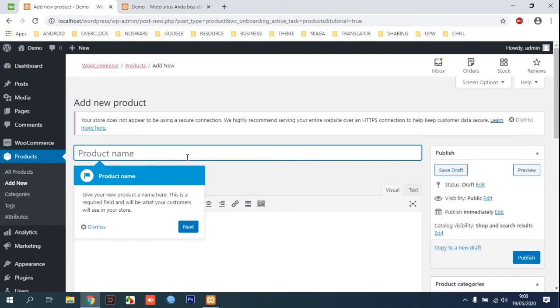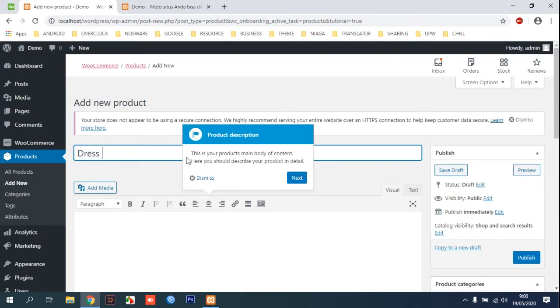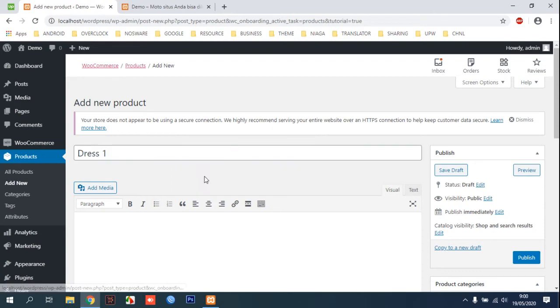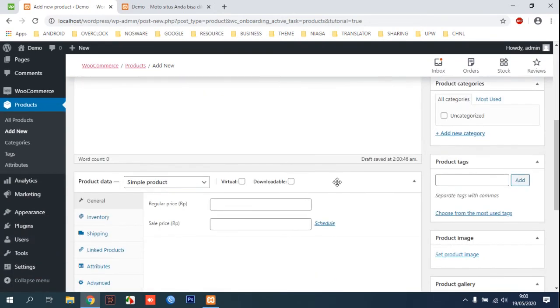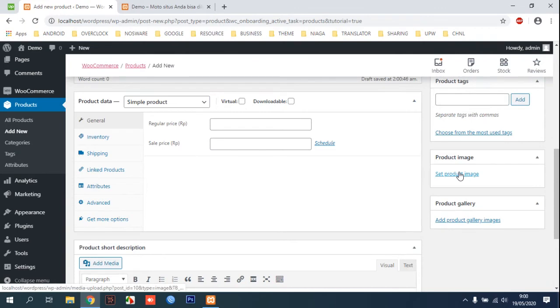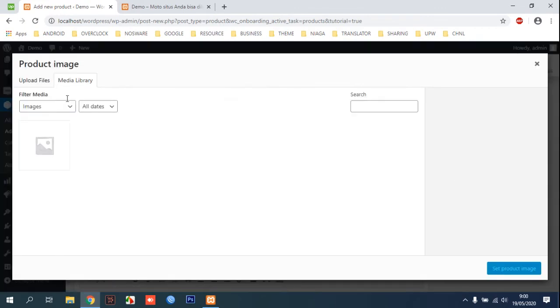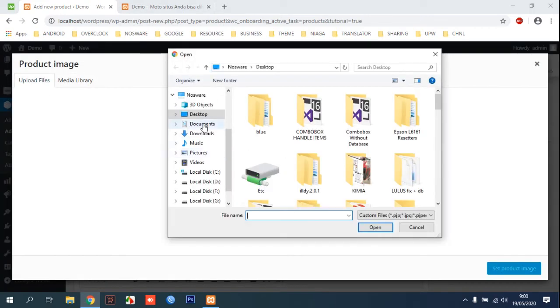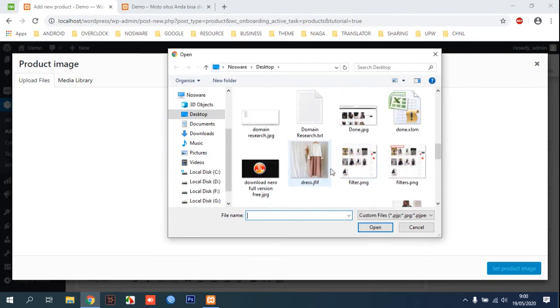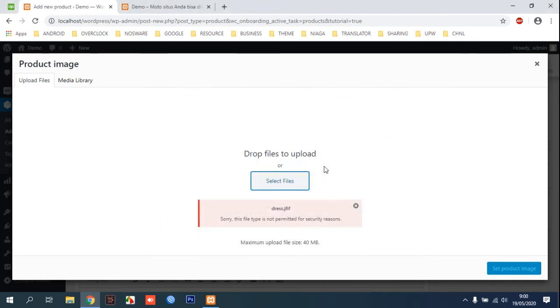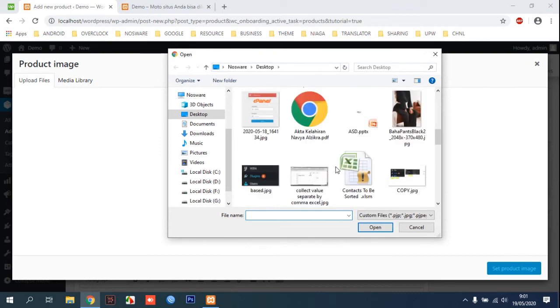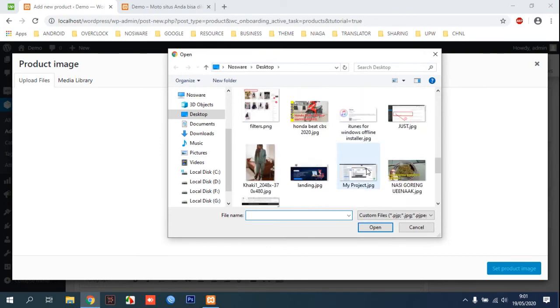For example, we can choose some dress in here, dress one, and we can just dismiss. Select product image and upload your product. Okay, it allows only JPG and PNG. We can select files and choose our dress, for example.